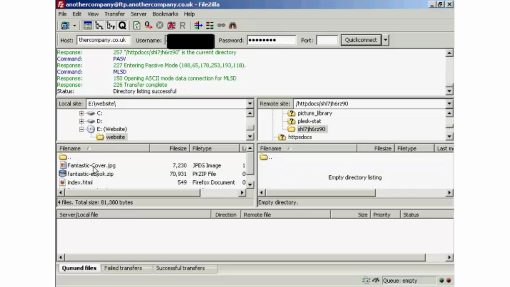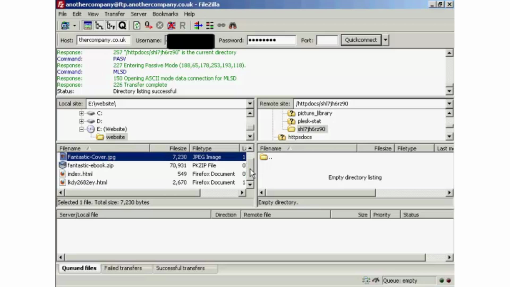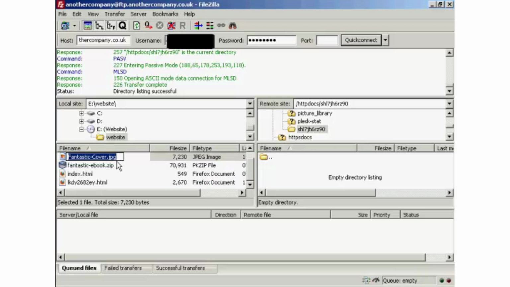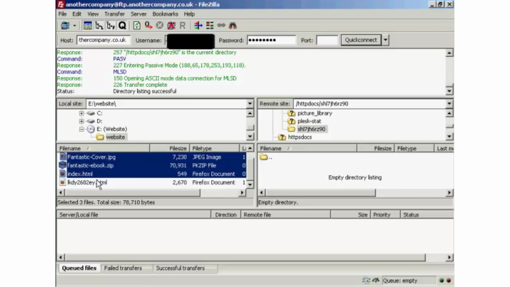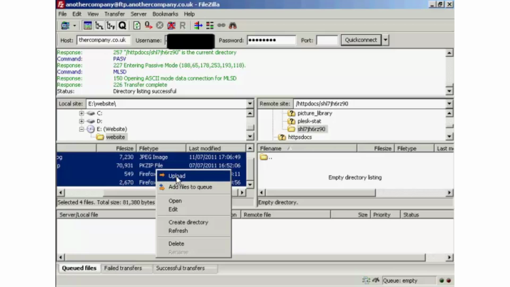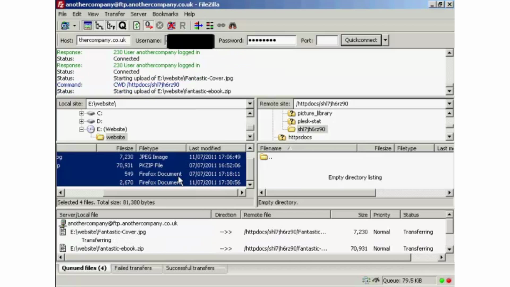Then what I can do is come over here to the left side and highlight all of the files that I want to upload. You can either hold down the Shift key to select all of them, or if there are just some that you want to upload, you simply hold down the Control key to select them. And then when you're ready to upload them, you can either hold down the mouse left button and drag it over, or you can right click and click on Upload to upload it as well.